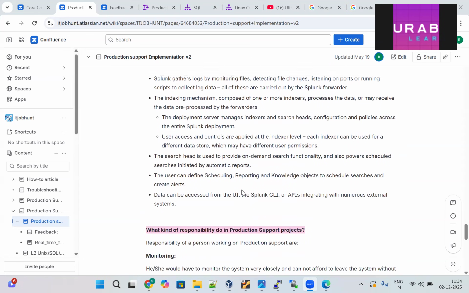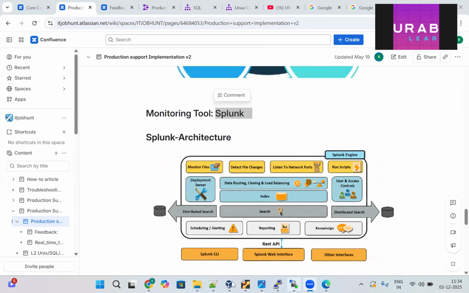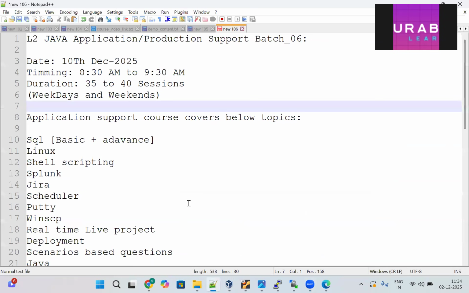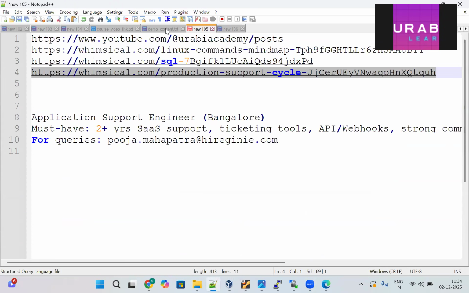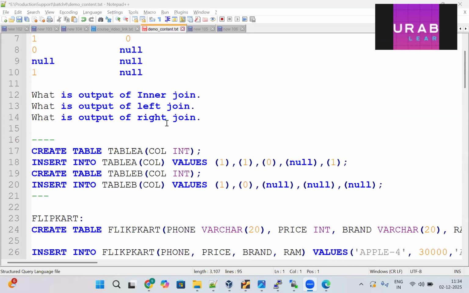Let us see one more important step, the real-time task. Now we have entered the important topics here: how a real-time task will look, and what type of questions the interviewer is going to ask.